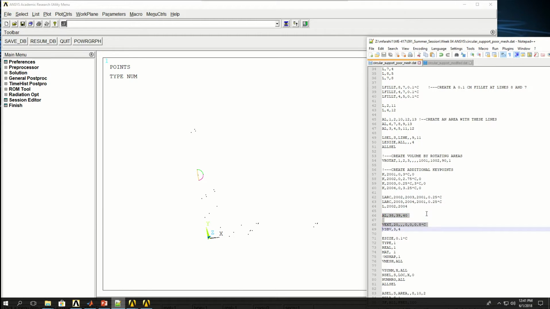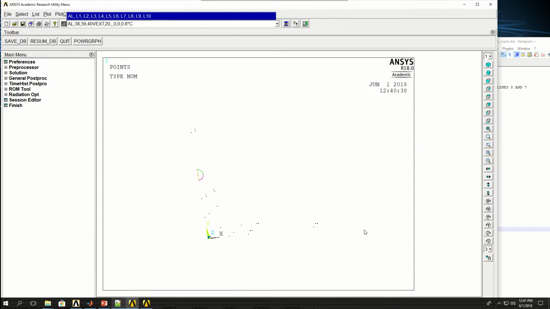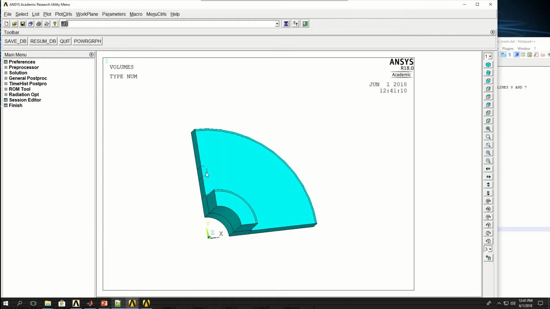So if I do that and paste this in here, now I have a volume there. If I do VPLOT, I see that there's a volume there. If I subtract that volume from this bigger volume, I can get that hole. But I need to know the volume numbers.